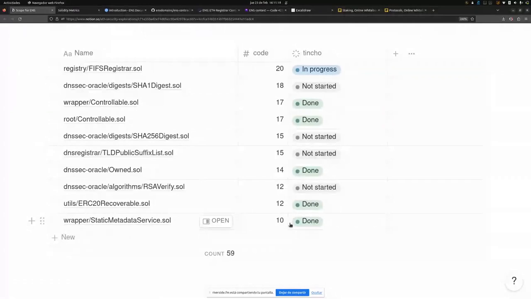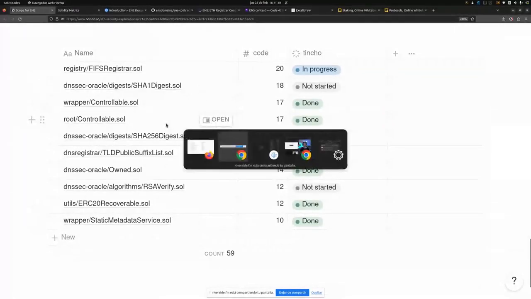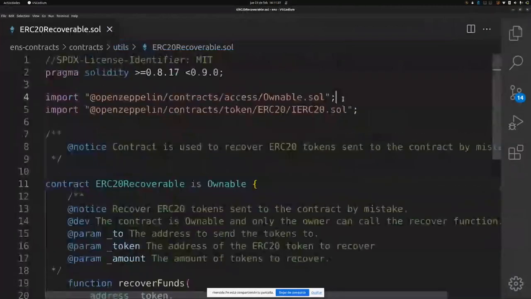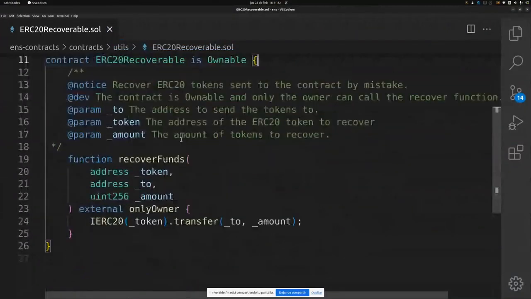So in this case, I will probably, I don't know, start with the ERC20Recoverable contract. Here it is. And it's quite short. Say, okay, it's Ownable, inheriting from OpenZeppelin. As an auditor, probably I can take that for granted, which is out of scope, and I will assume that's working correctly.